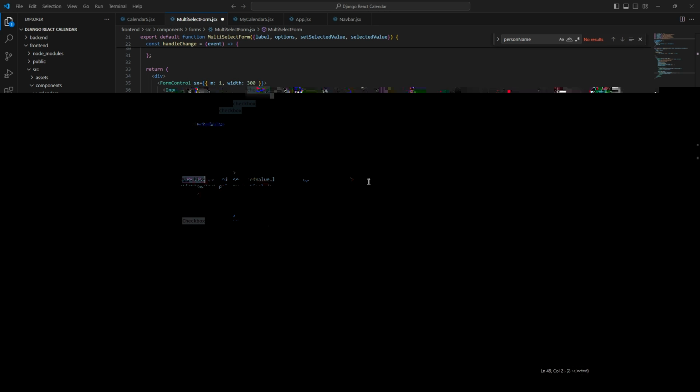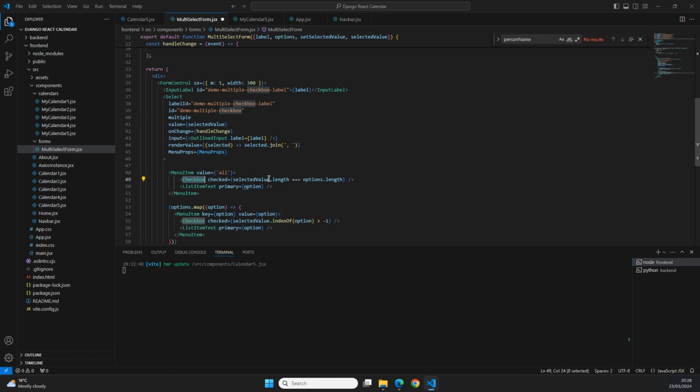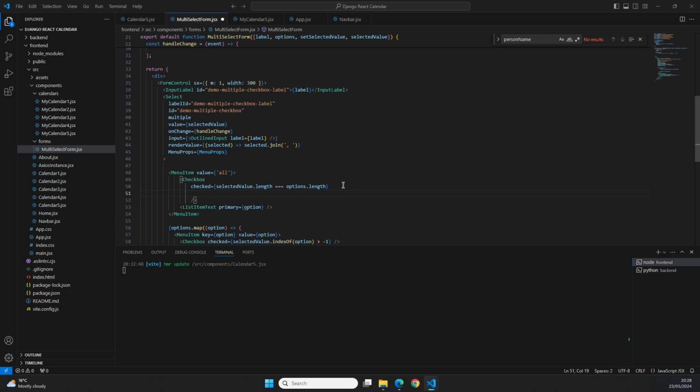Now, what I just mentioned is that we would also like to have another option right here for when things are partially selected. So when we've selected like 1 or 2 of our 3 options.